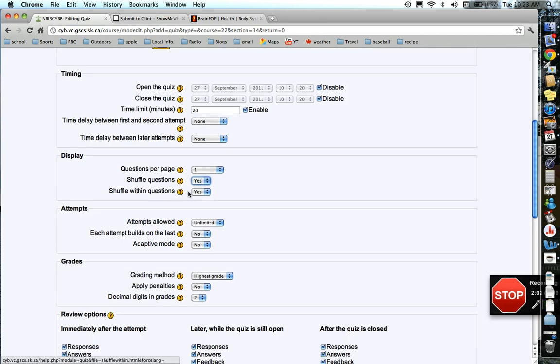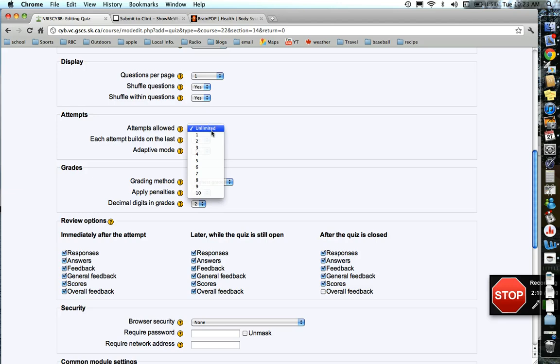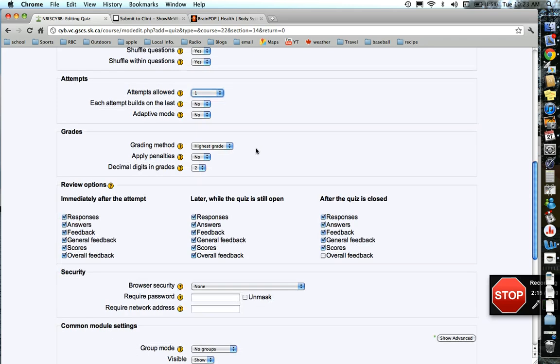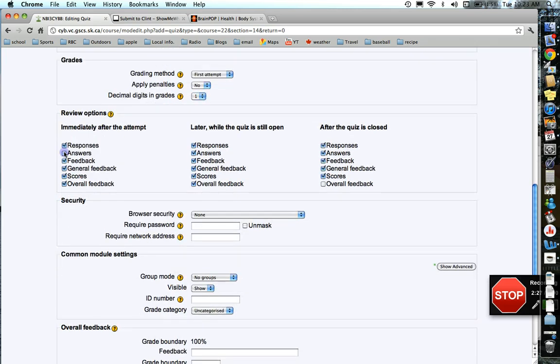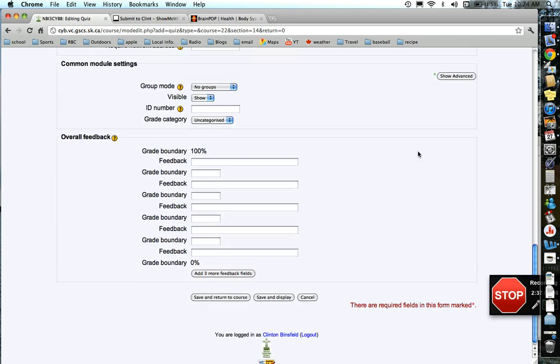I like the answers within the questions to be shuffled, even though they're only going to be displaying one at a time. I only allow one attempt. Because there's only one, these don't apply. Grading method, I like the first attempt because there only will be one attempt. No penalties applied for errors. The grade will be scored at 1 decimal point. I don't give the students the answers unless they ask or unless it's required. Again, just security of the quiz makes that a lot easier.